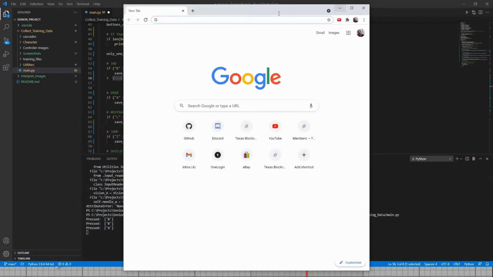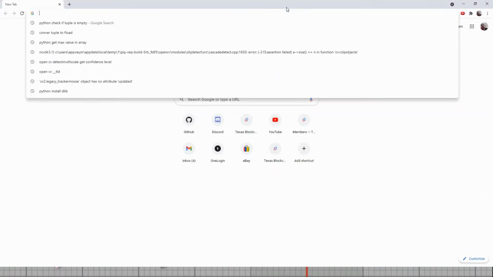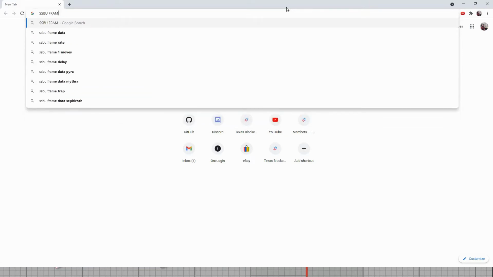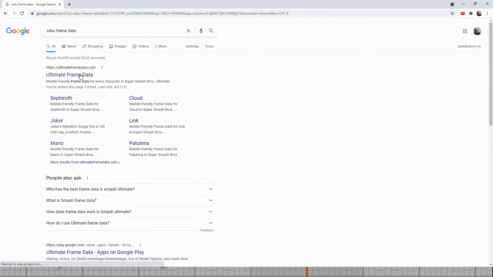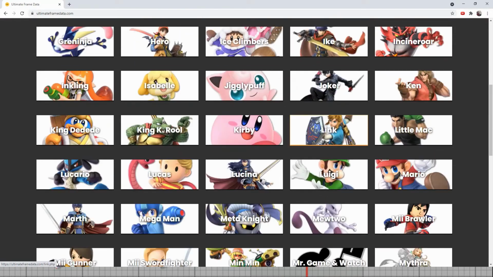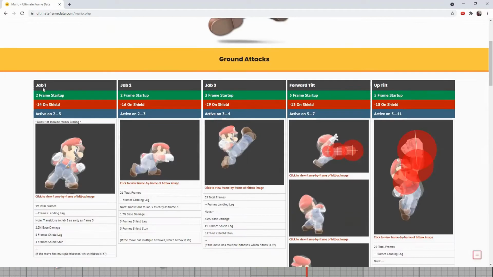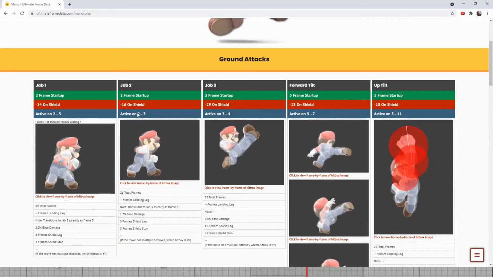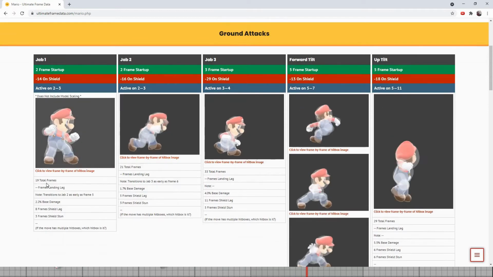So that allows me to take the right amount of screenshots. To find the frame data, it's super easy. You just search Super Smash Bros. Ultimate frame data right here. So I'm using Mario, there he is. And you can see there's lots of different types of jabs. So this is all just from the B button.